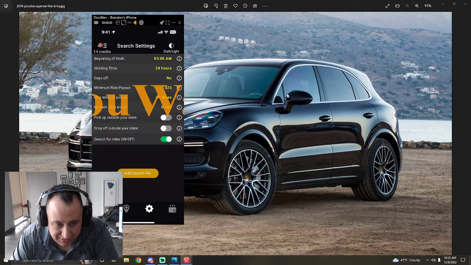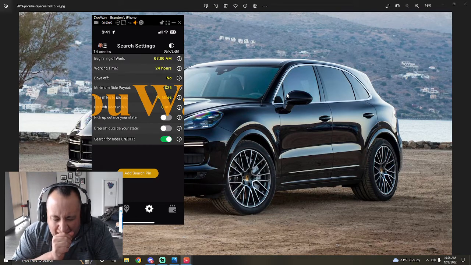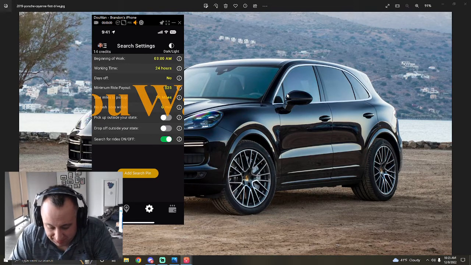And then over here is the settings section. Up in the top here, you can set when you want to start to work for the day, and then how many hours from that you want to work. Do you want to have any days off, and the minimum payout you want for a ride. Also, how many miles you want to drive to the pickup pin. I'll show you the pickup pin in here in a minute.